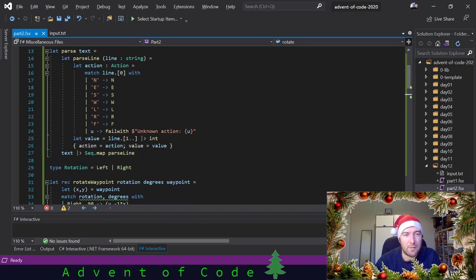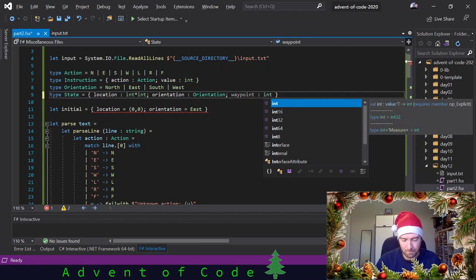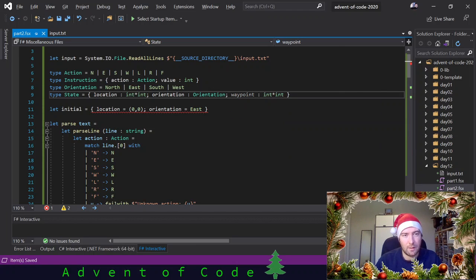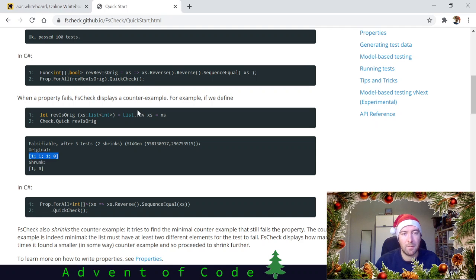And if we're touching state, maybe let's take a look at state. It currently contains the location of the ship. We still need this. The orientation of the ship is not that important. We actually need the relative position of the waypoint. So this is the relative position of the waypoint. And let's put that in the initial state, because otherwise we get compiler errors. We're missing a field. What's the initial state?